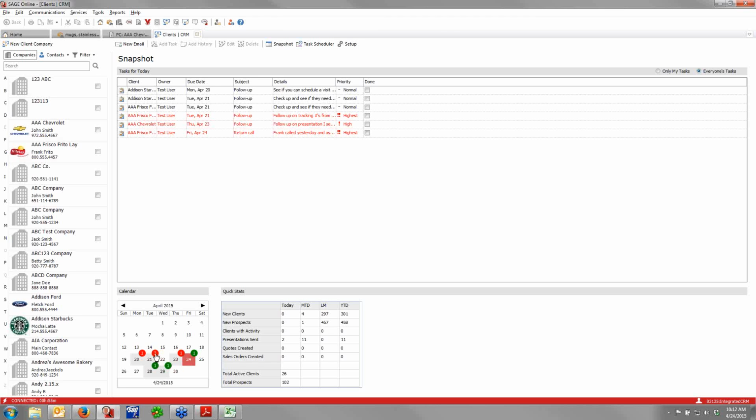Now if it's in red, that means that I had not finished those tasks, and that means I need to go back and make sure that I get those finished up before I move on. Green means that that's just something that's either upcoming or something that I need to do today. And then, of course, to the right, you've got your quick stats that give you a little bit more information as far as what you've done recently, how many presentations you've sent, and all that good stuff.